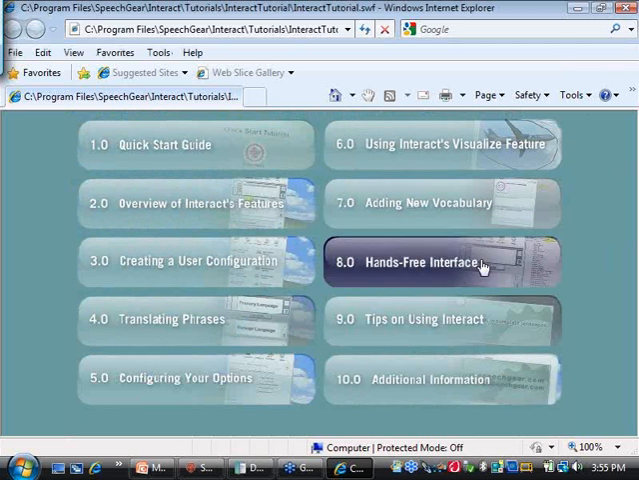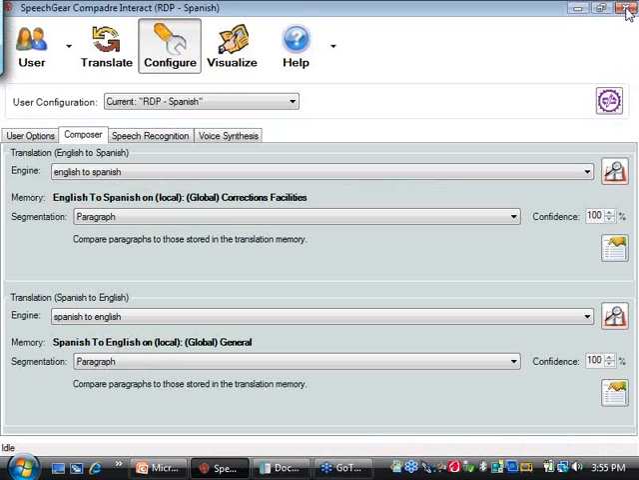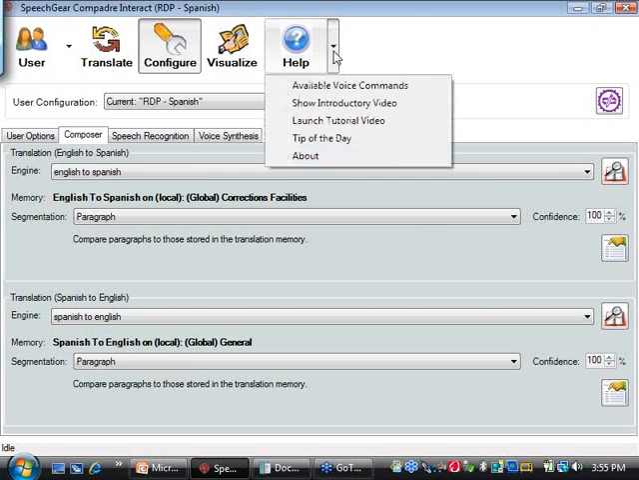So that gives you an idea of what that's all about. And again, by far, most people are just simply going to start using the product. But certainly the video tutorials and the user guide are there if you'd like to see them.